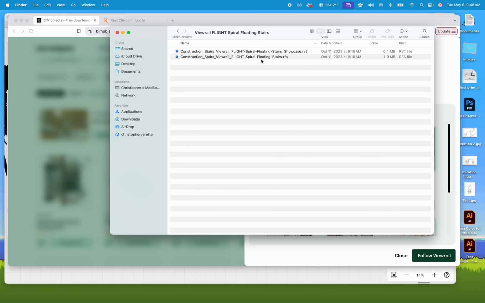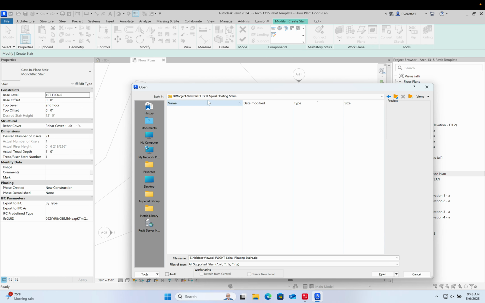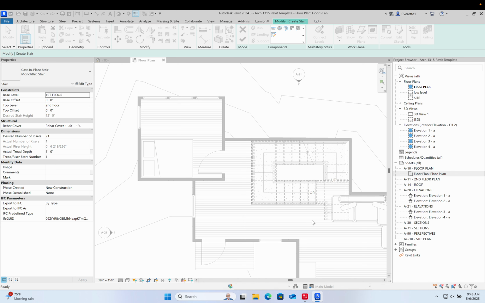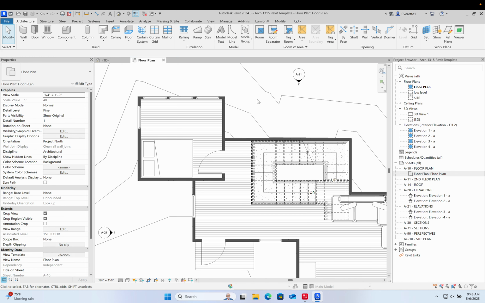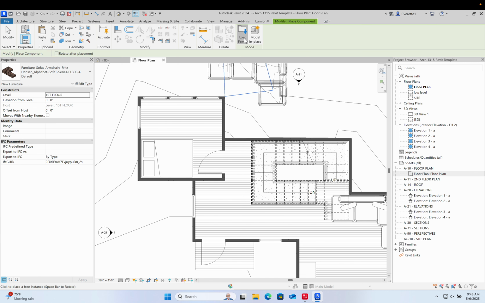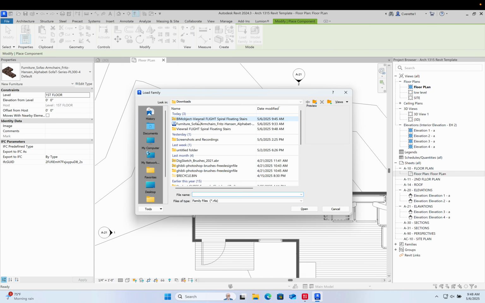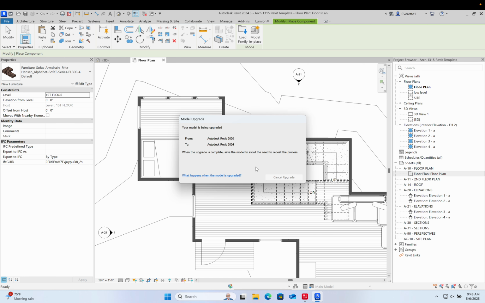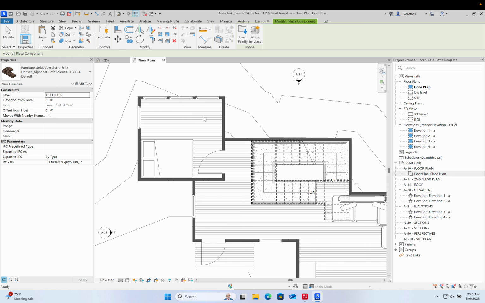In some cases, you'll see that the RFA is the family file, and the RVT is the Revit file. To be fair, what's kind of nice is it gave us both there. So I should be able to actually load in the family now. Let's try that again. CM. I'm going to go to load family, and there it is. Hopefully V-rail spiral, and there it is. Again, it won't open if it can't open it. It'll literally give an error message that says, hey, you're in the wrong category, you can't do that.